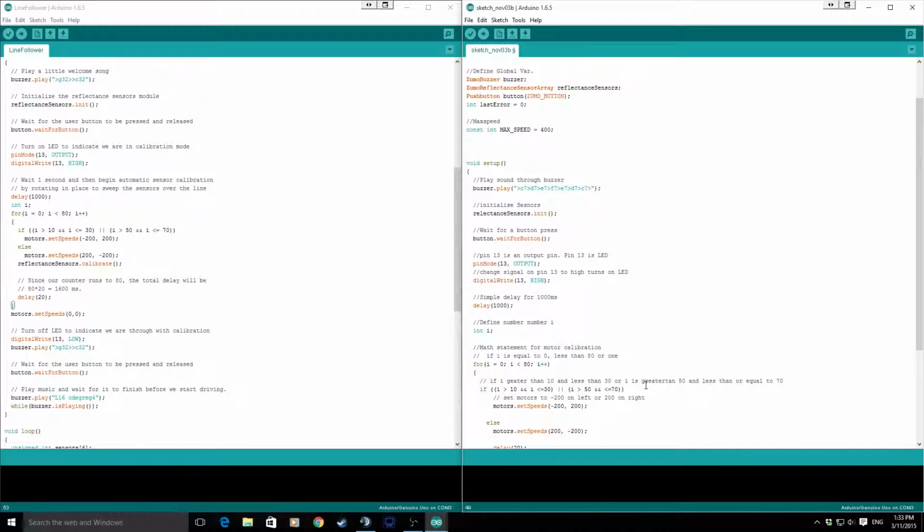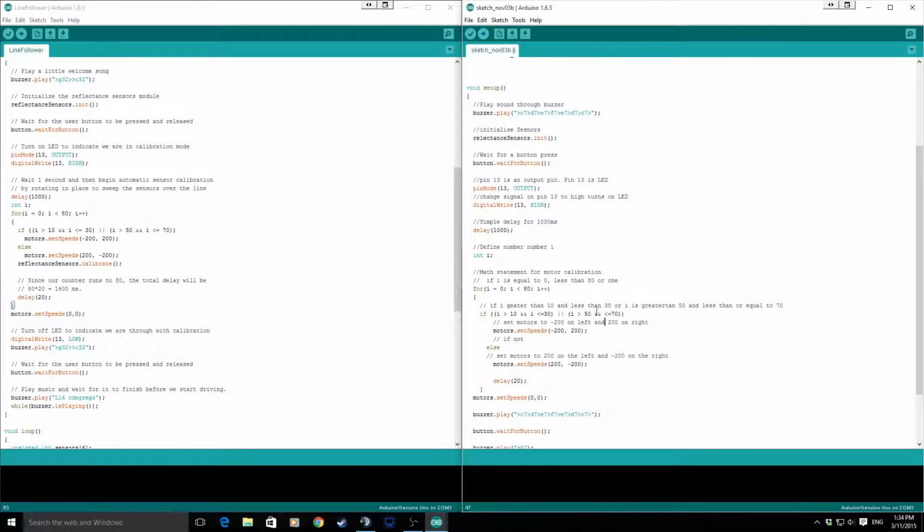And then the else means if not, set motors to 200 on the left and negative 200 on the right. So I'm going to change that to and. So hopefully that little bit makes sense. I know it's a bit of a confusing little jumble here. Oh, and then delay for 20 milliseconds, it's times something, but we'll just go delay for 20 milliseconds. Don't have to worry about that. It's a simple delay. But I know it is confusing, so let's just go through it one more time.